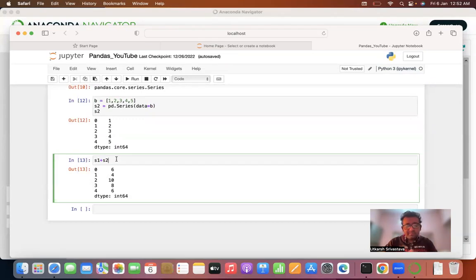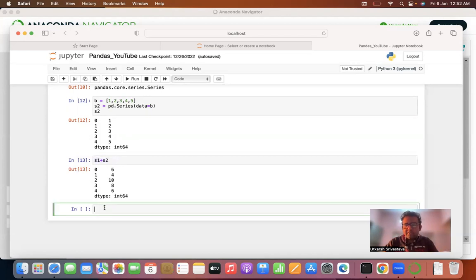calculation and getting output in the form of a series, basically addition of two series using an arithmetic operator, the addition operator. And we can basically use the subtraction operator, multiplication, division operator, and any other arithmetic operator, and basically apply it on two different series.